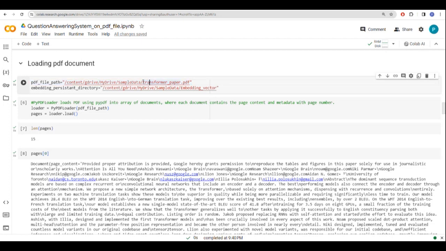I'm going to use the transformer white paper as an input data source. So we will be building our question answering system on top of this PDF document. And then another path is the persistent directory for embedding. So this is the location where the embedding vector will be stored. So ChromaDB will store the embedding vector on this path.